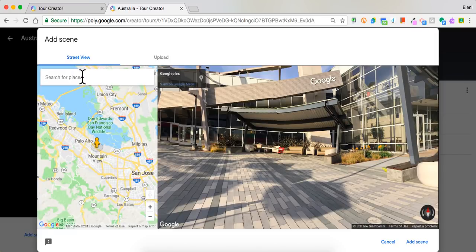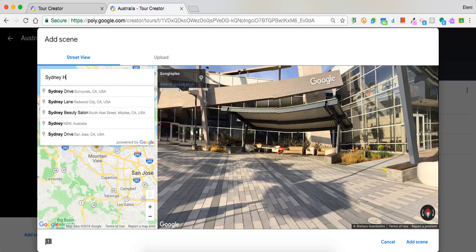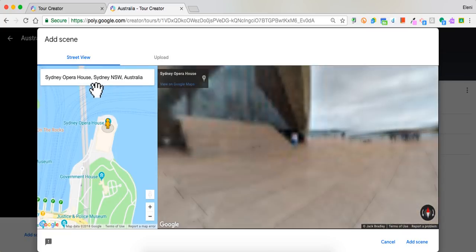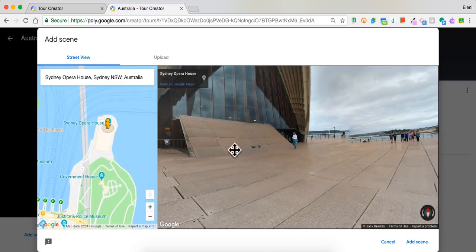But in the classroom, obviously, you could have students take their own photos on excursions, and then they could create tours when they come back to school. So here I'm going to search Sydney Opera House. And what's great about it is it drops me right there.